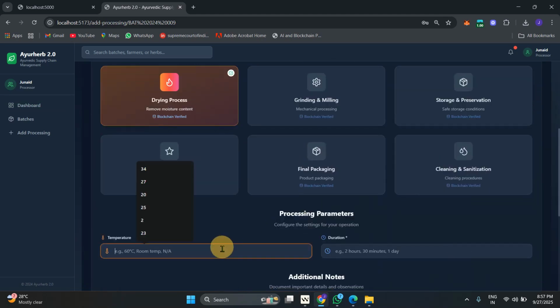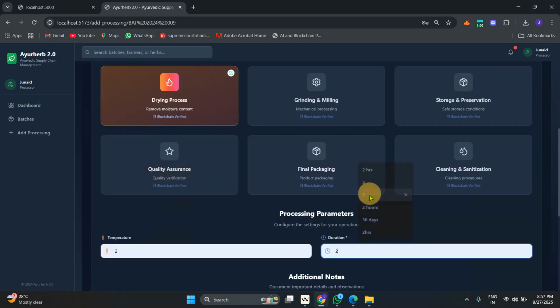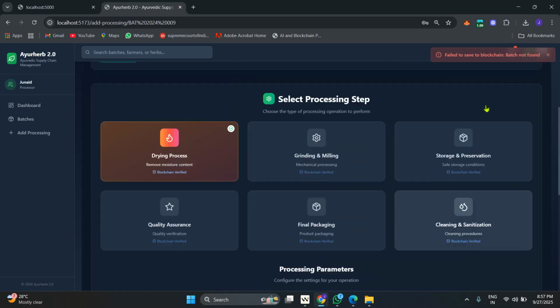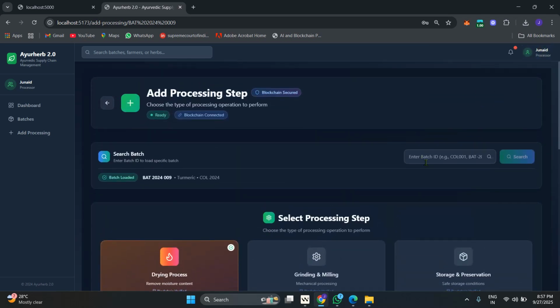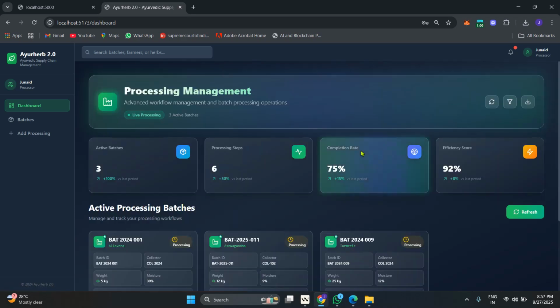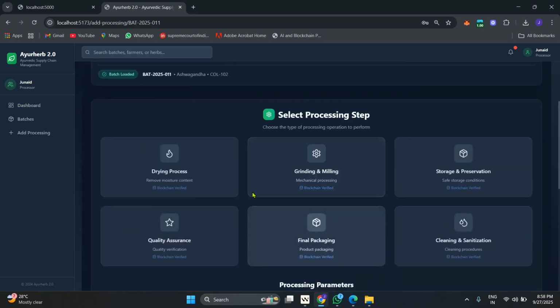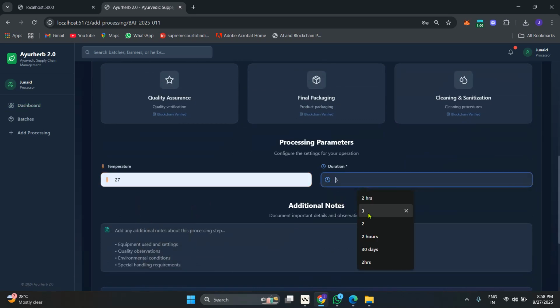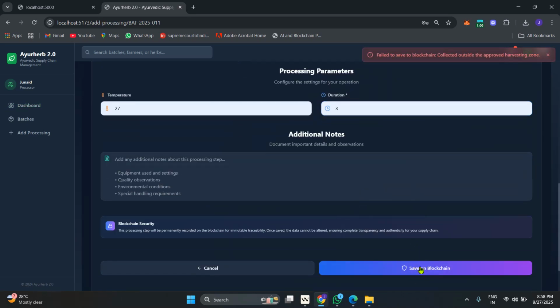Let's try another processing submission. Batch not found, it is showing. Okay, let's try another one. This was showing batch not found. Okay, for this one, for the processing step, let's suppose storage preservation, then any temperature and duration, then save.